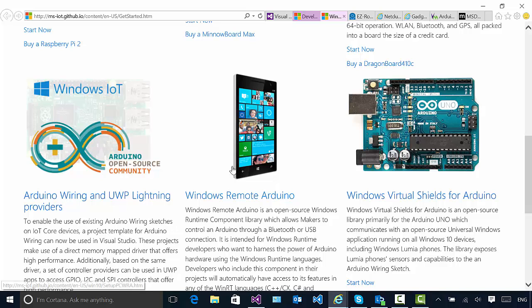My favorite category here is Windows Remote Arduino. Thanks to these instructions, you can create Windows 10 applications which allow you to manage Arduino boards using a Bluetooth module. So you can simply buy a Bluetooth module, connect it to your Arduino-based robots and drones, and use a Windows 10 tablet or Windows 10 phone in order to manage your robots and drones.